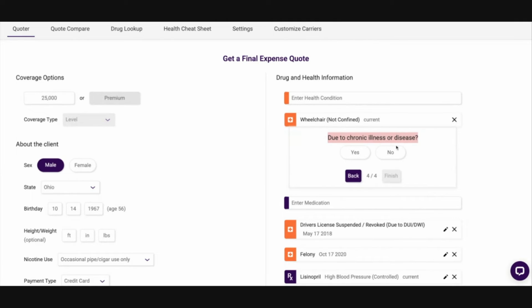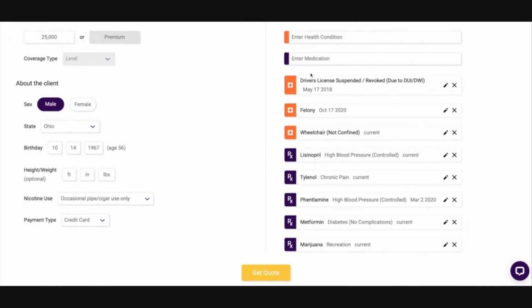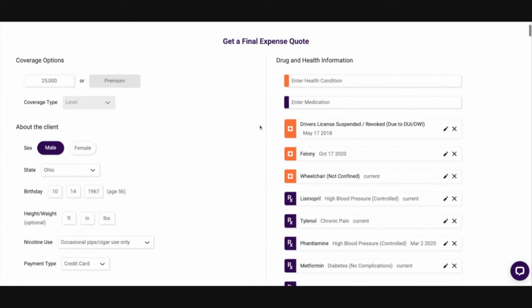And then was it due to a chronic illness or disease? We'll say no. So you can see you can get pretty granular. Don't overlook medications. Don't think, oh, this one's only for high blood pressure, they're going to be approved, I'll forget about it. If you have access to it, add everything and anything that you can.